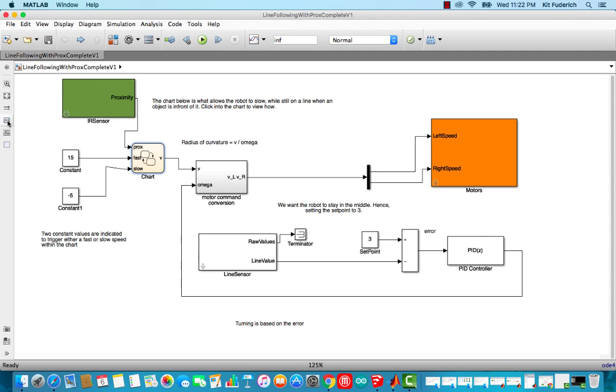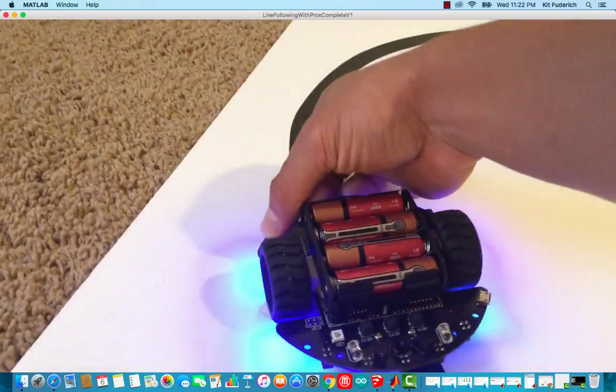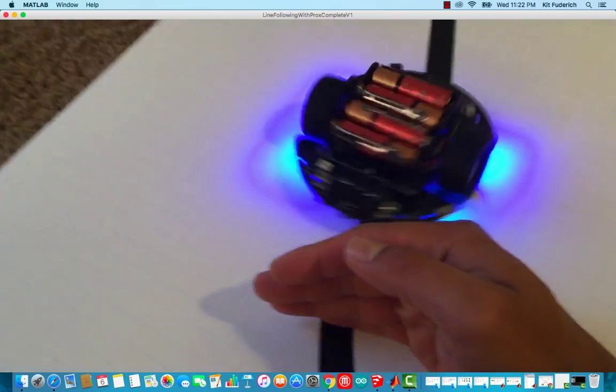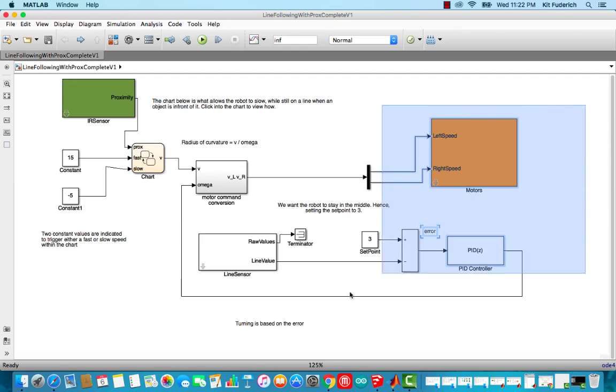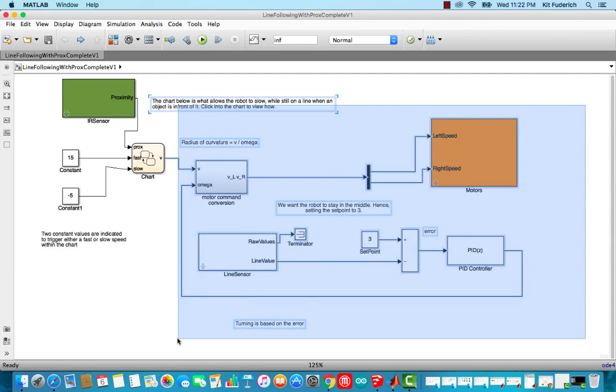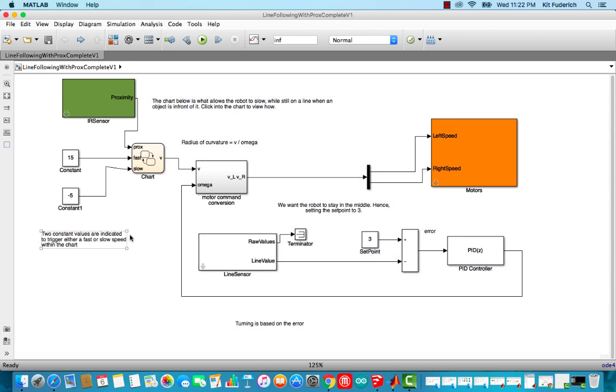So let's say we want to make our proportional line follower a little bit more complex. Let's say, for example, it's line following and an object falls in its way on the path, and we need our robot to stop there. We don't want it to crash into the object, but just take a little pause. So we have the basics of the line following model we looked at previously. The main addition has been this chart.